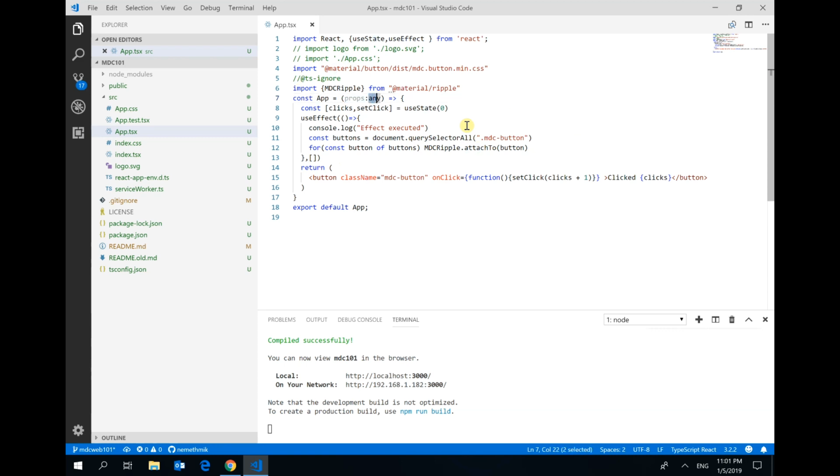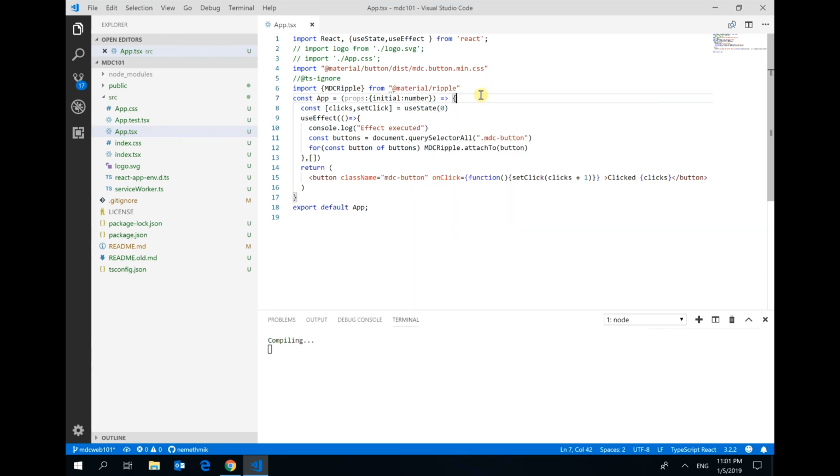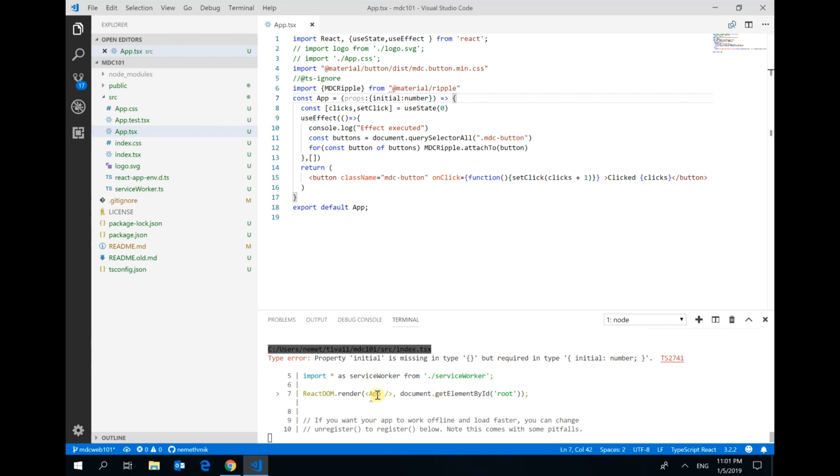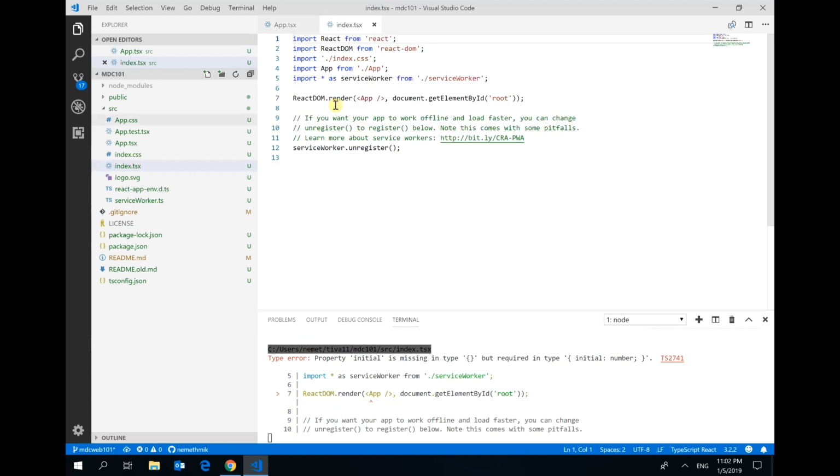We could define here a type. We are in TypeScript. We can define here initial, which is a number. This is a type definition. When I save it, you can see immediately this app component is complaining that in the index.tsx we don't define the initial value.